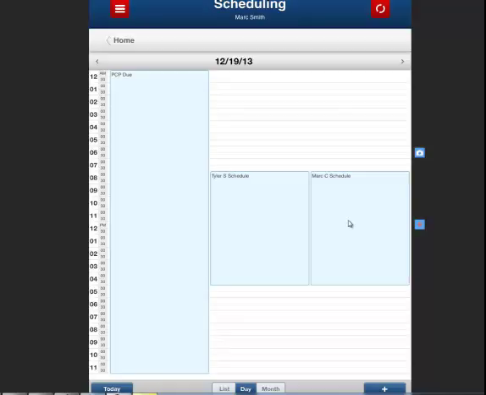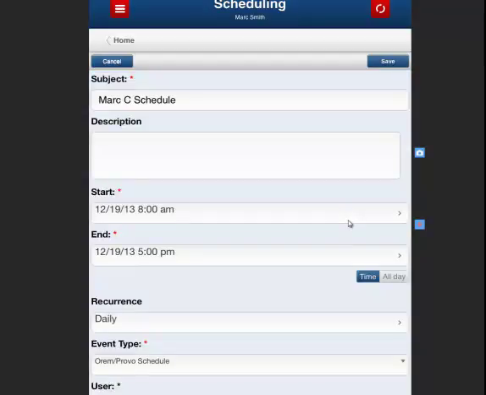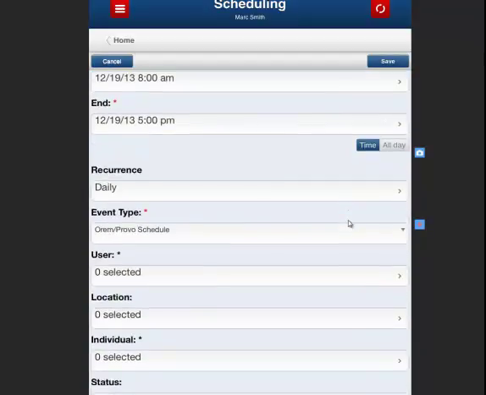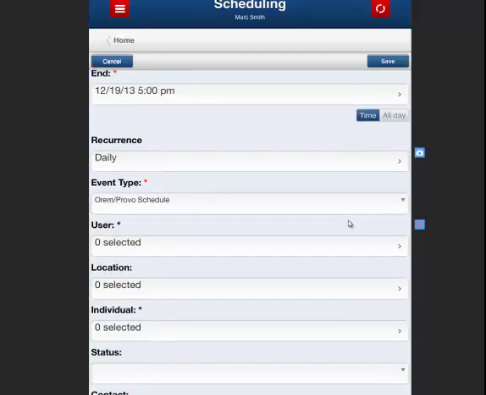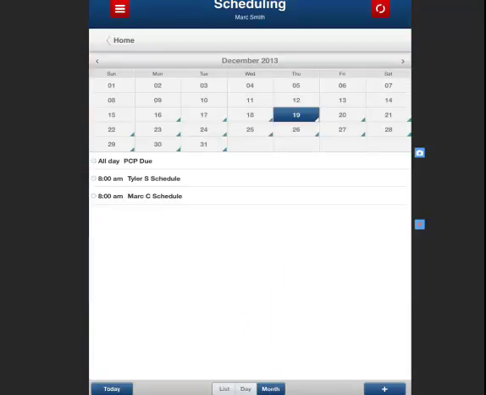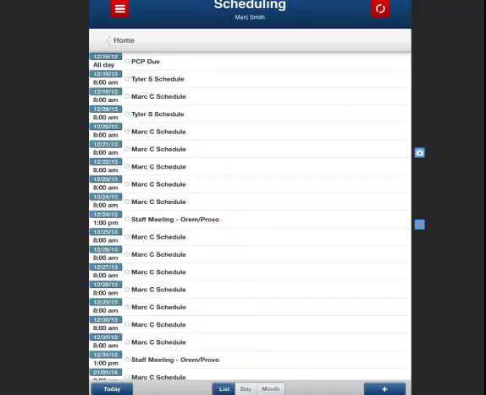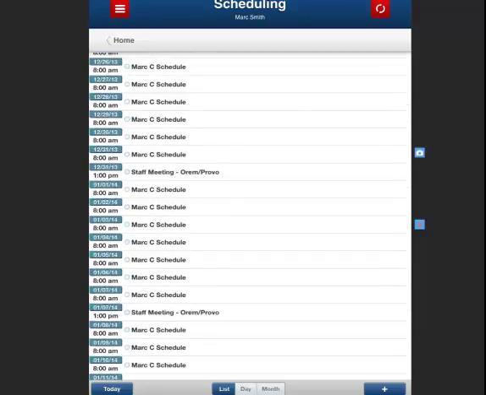Now to view the details for an event, you click on the event and choose Edit, which will take you into the event and allow you to see all of the details about that event and also make any changes if you need to. Now, in addition to this view, you also have a month view. Now, in the month view, you will see all of the events for the particular day. Now, there's also a list view, which allows you to see all of the events starting with today's date all the way to forward 30 days.